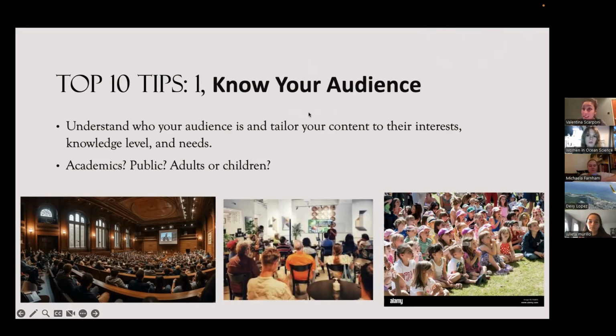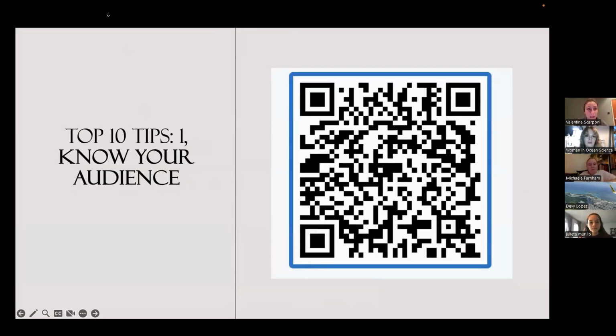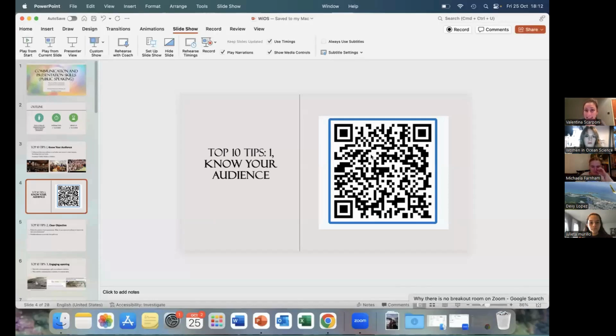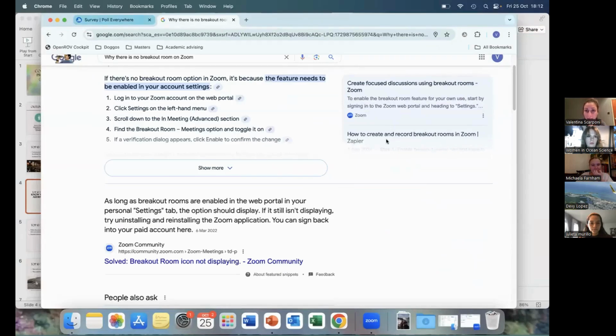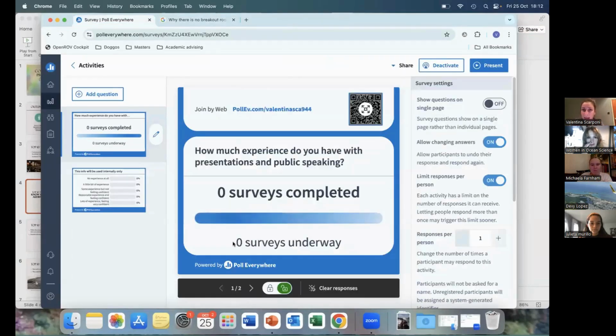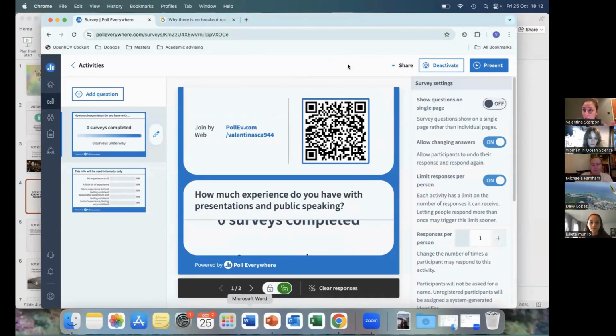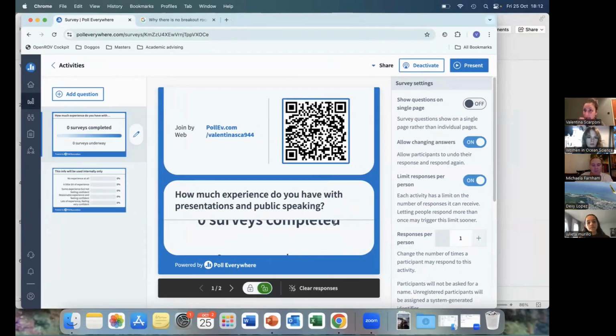Obviously I didn't know who I was going to have in front of me today. So what I have done is create a Poll Everywhere that will allow me to get some information from you in order to understand the kind of experience that you have in public speaking. So hopefully, if you scan the QR code with a phone or any other mobile device that you have, I've activated the questions. Let me know if it works. Technology is always a bit of a question mark, and we love it and we hate it. So let's see if it works.